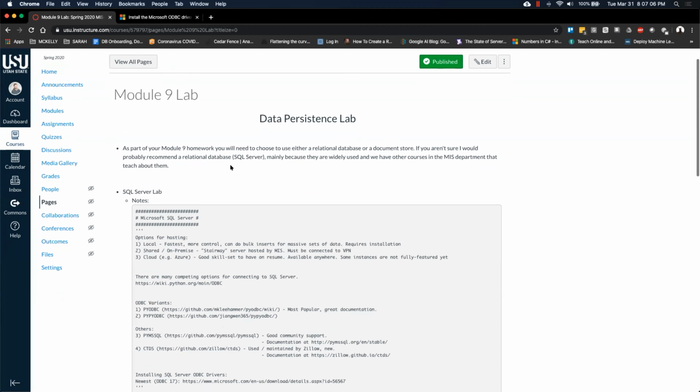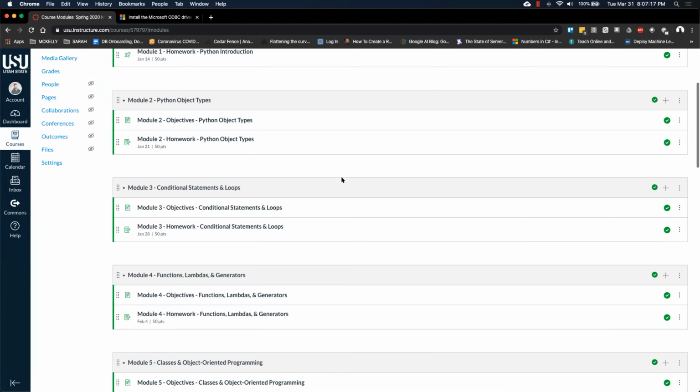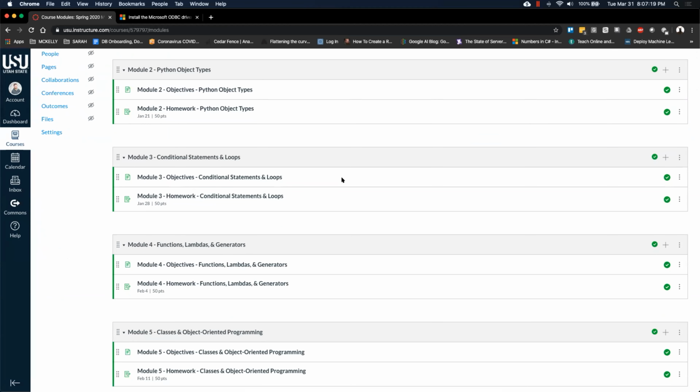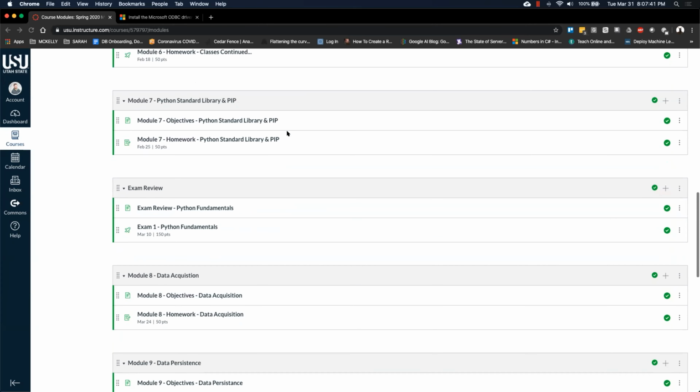So basically with module 9, the idea is that in module 8, you were able to find some data that you wanted to use in your project, right? Whether that was in a CSV file or an API that you would use online, hopefully you found some data that you could use as a project. So the next step that's critical to learn is how to persist that to a database.